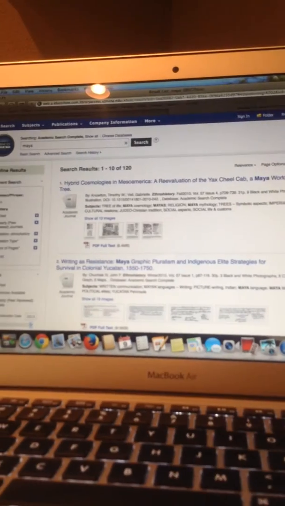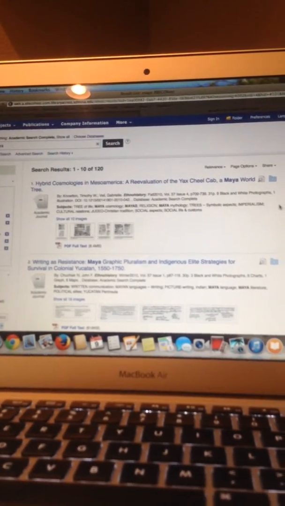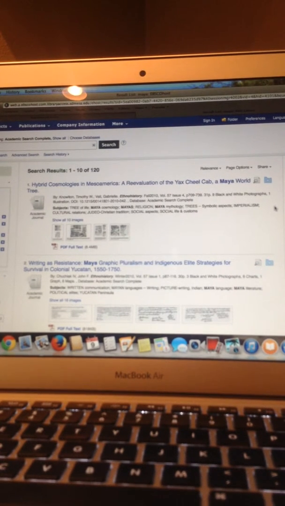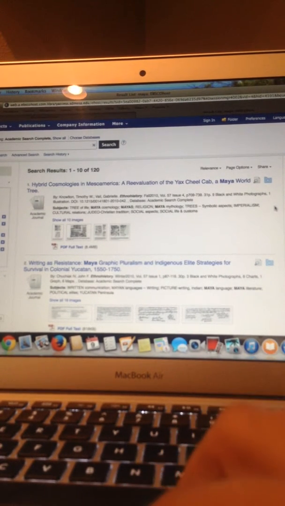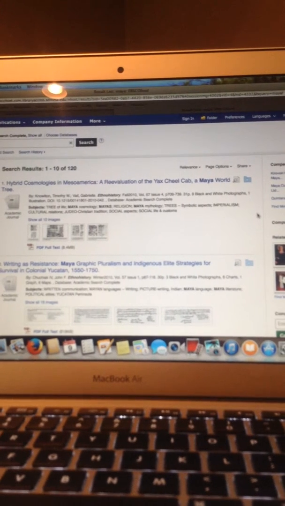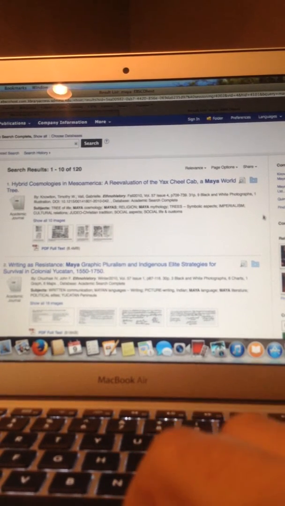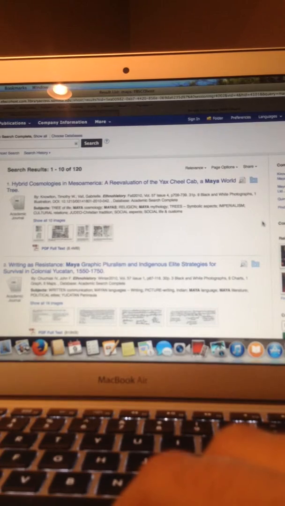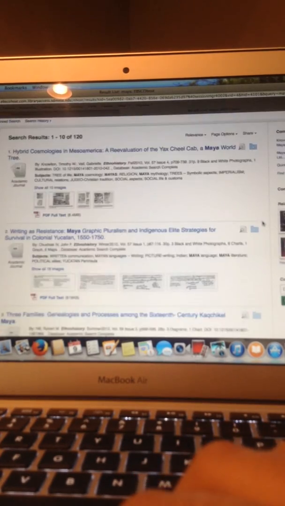We've got 120 articles in which to choose from, all of these from the journal Ethnohistory. This one is about something called a hybrid cosmology. So it's basically focusing on mythology and religion. This one, number 2, is about writing. It's actually in colonial Yucatan, so this actually comes after the Mesoamerican periods. This one here is on genealogy, number 3. And this one here, number 4, is about continuity and change within the early colonial structure. This is after the Mesoamerican period.